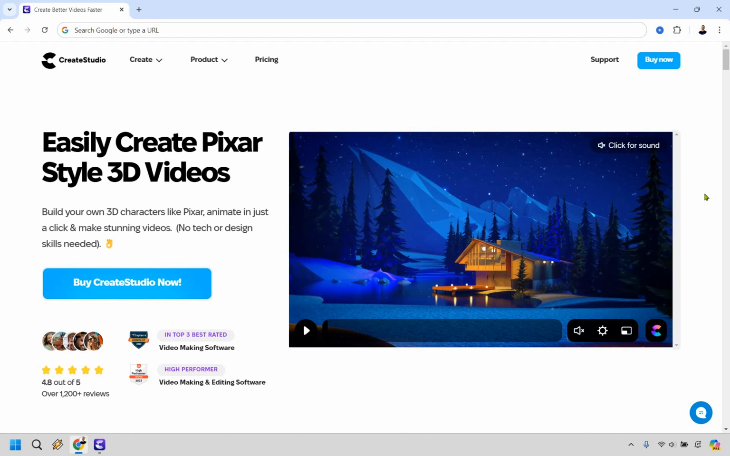In conclusion, CreateStudio is a worthy investment for anyone serious about elevating their video content. Its combination of ease of use, rich feature set, and ongoing support make it a standout choice in the animation software market. Whether you're an entrepreneur, marketer, or content creator, CreateStudio provides the tools you need to bring your creative visions to life with minimal hassle.